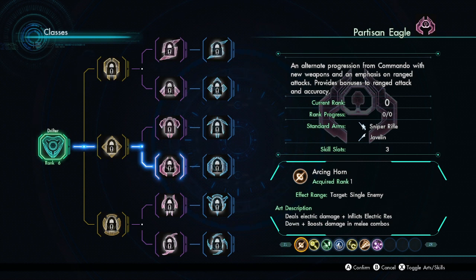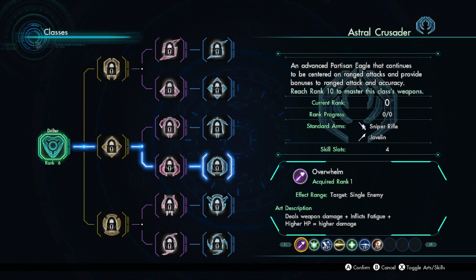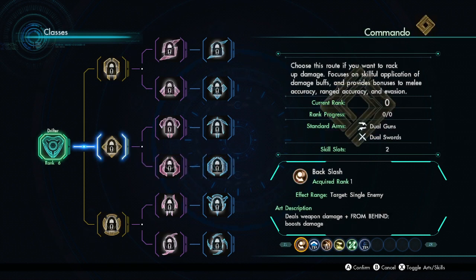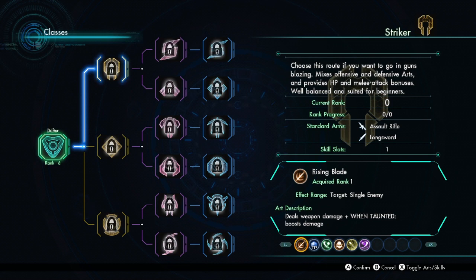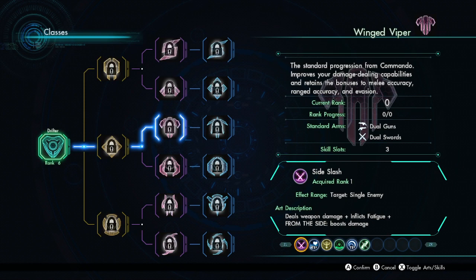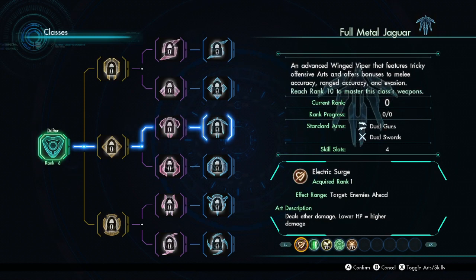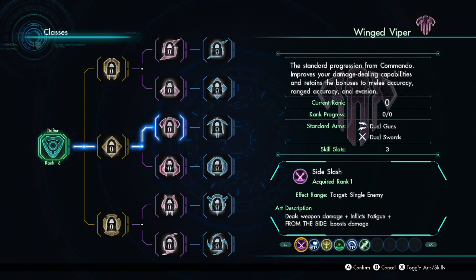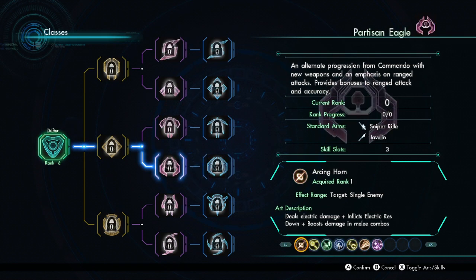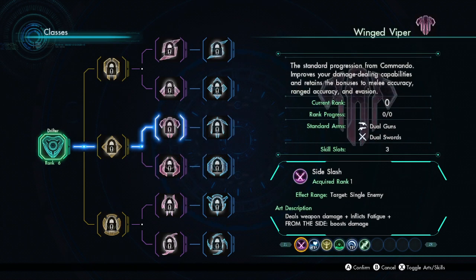And then you get a bonus to range and accuracy when you hit rank 10. Only attack? I mean, if you wanted only attack... oh no, this is for the well-balanced. Yeah, if you wanted to go just crazy attack, it kind of boils down to if you want to focus melee or ranged. If you're ranged, go Partisan Eagle. If you want melee, you go into the Winged Viper.